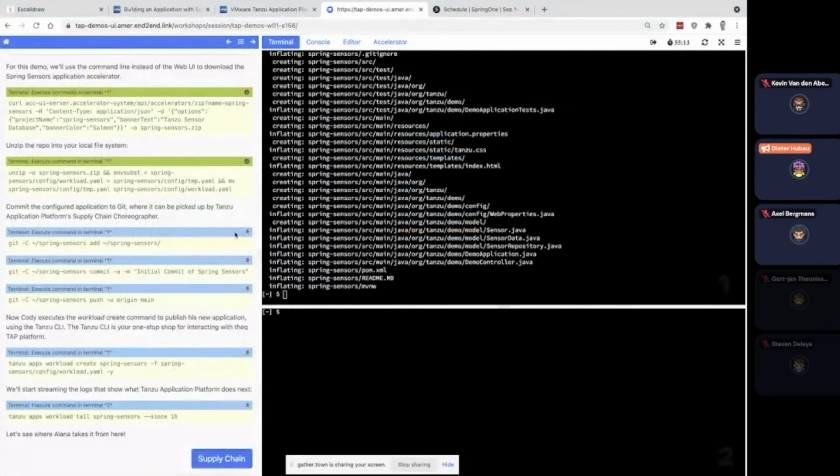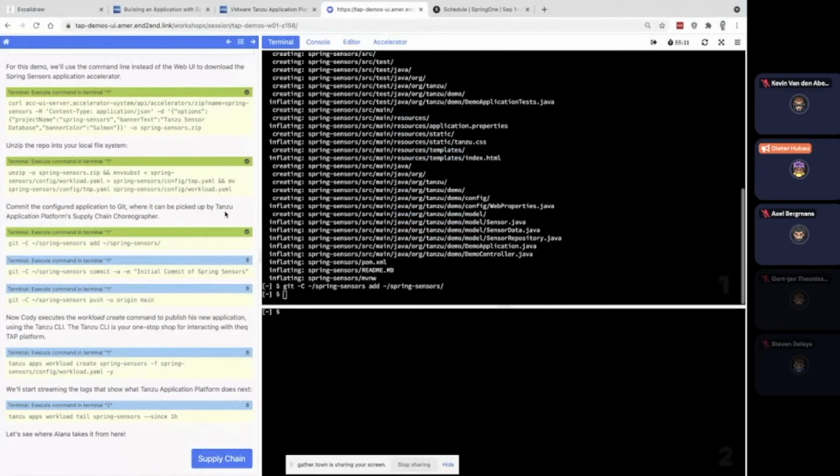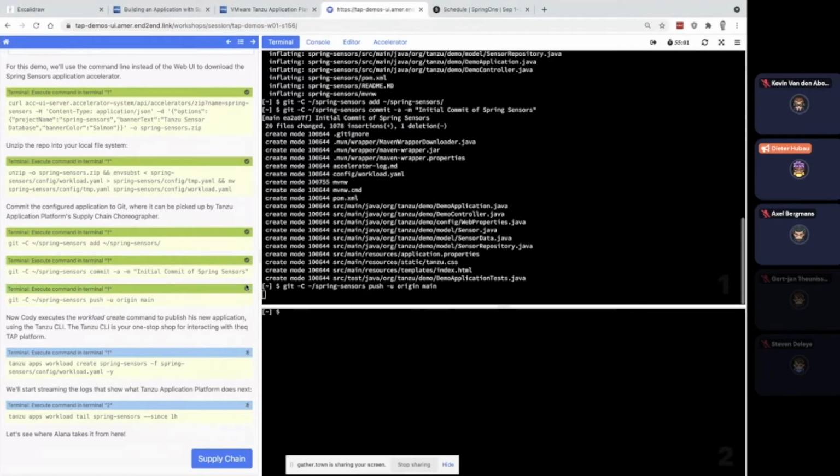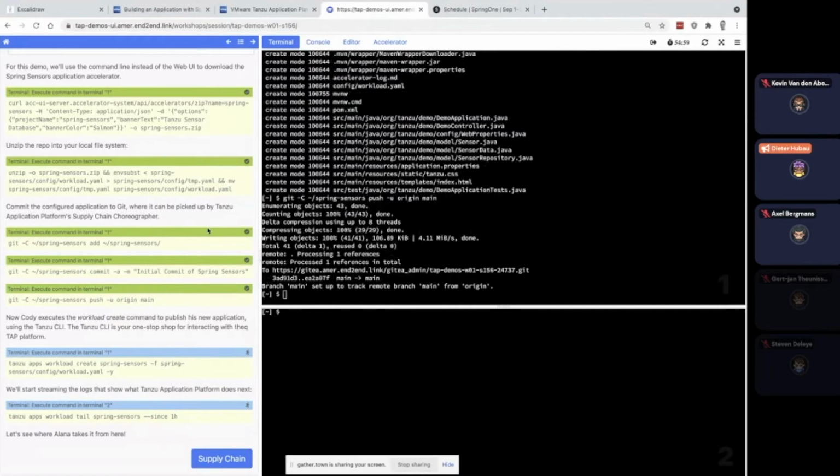And then we're not going to change much in the application. We're going to add all of these changes to our Git repository. We're going to add a Git commit message, adding all the changes. And then we're going to push this change. So now our changes are in Git.